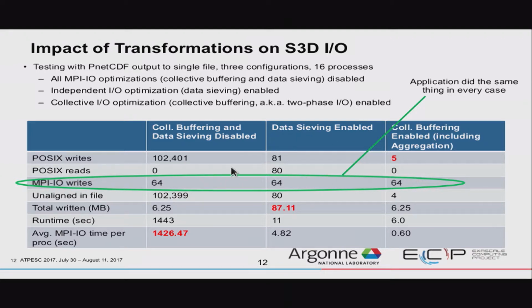And the important thing is that the application didn't really change in any of these cases. This is just a very small example, 16 processes. They're doing 64 writes. They're complicated writes with a data pattern that they're trying to do. But the application's doing the same thing, and we're just toggling flags that turn these optimizations on and off. If you run it with no optimizations, you turn off everything there is. You're not writing much data. It's just 6 megabytes for this small example, but it takes forever. It takes over 1,000 seconds to write 6 megabytes. So not good.